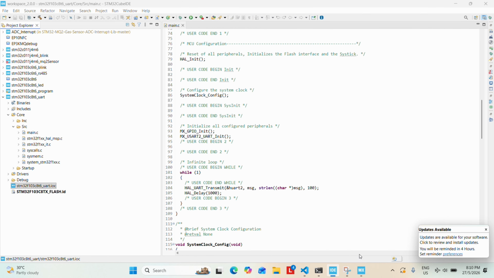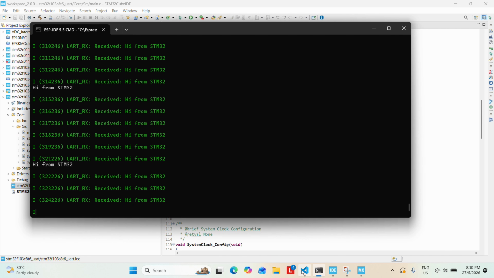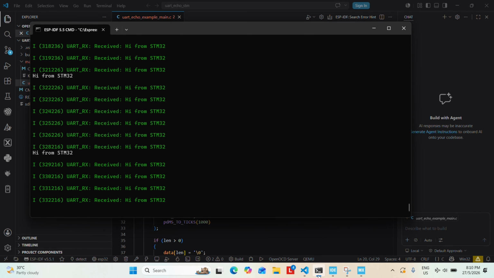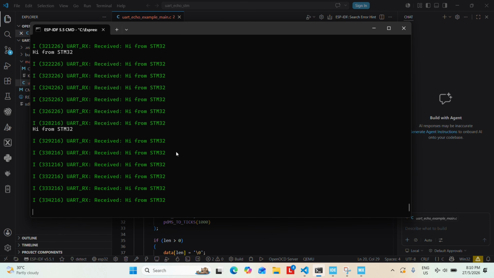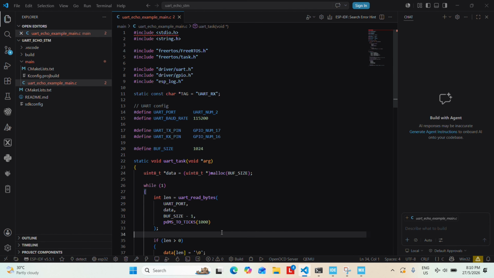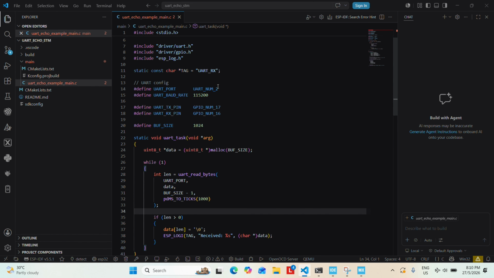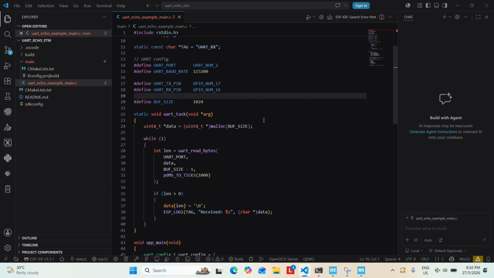Then for my ESP-IDF side, I also flash it. So you can see this is what I'm getting from the receive part. Received hi from STM32 from the UART RX, you can see from here. So this is the code involved, which is UART num 2. Baud rate should match the one on the STM32, which is 115200, and our UART TX pin and RX pin will be 16 and 17. Buffer size we set to 1024.